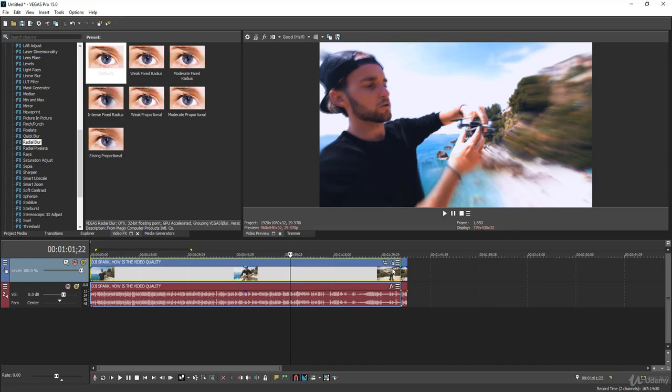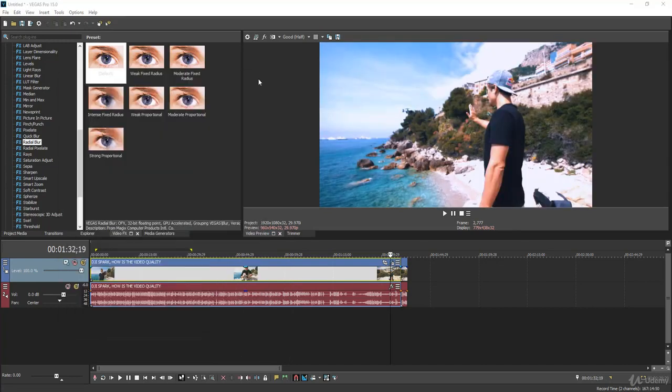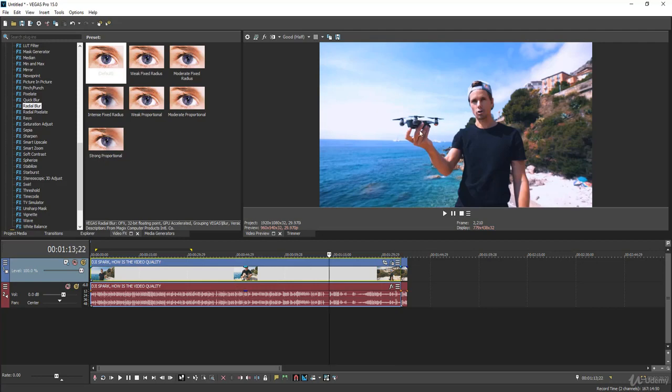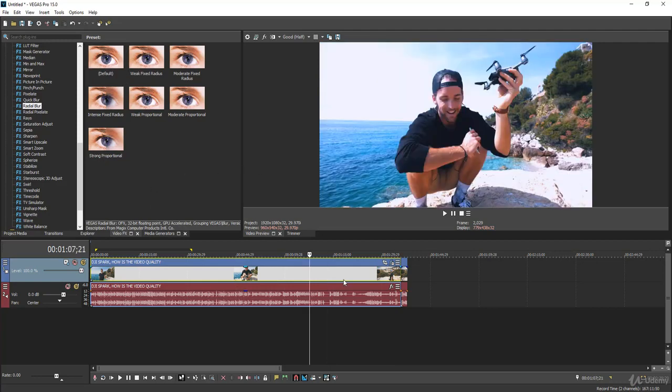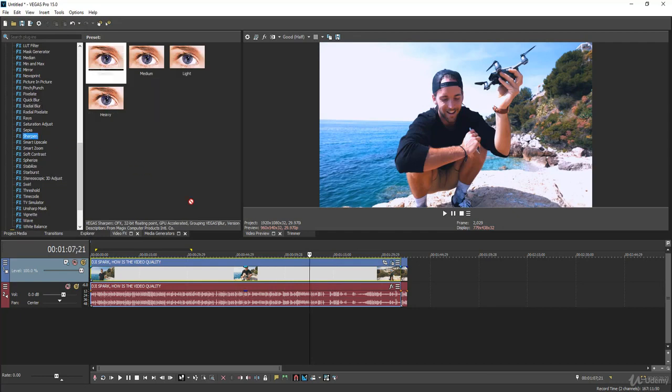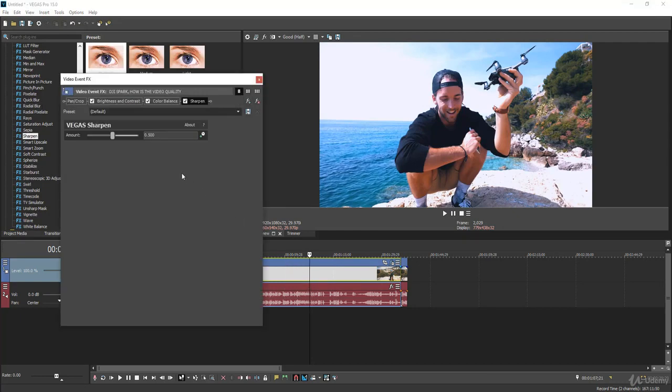Very interesting, right? Now let's see another effect. Now if you want to make your video a little bit sharper, to increase the sharpness, simply select this sharpen video effect. Click and drag it in your video footage and increase the value of amount.